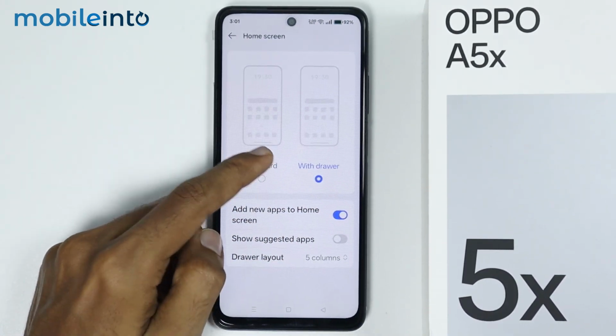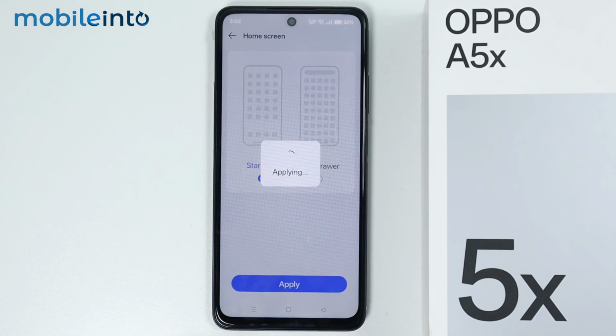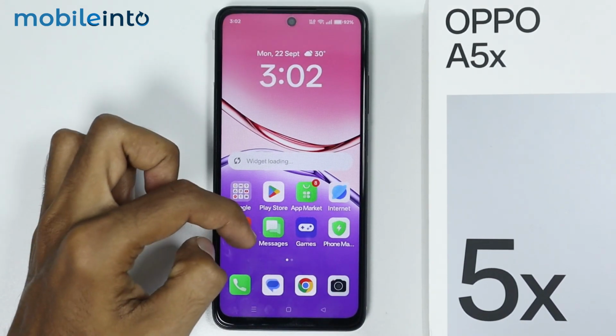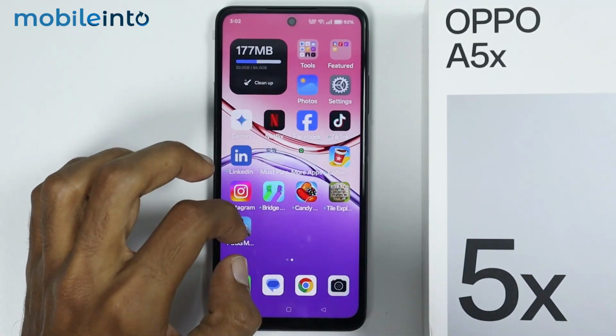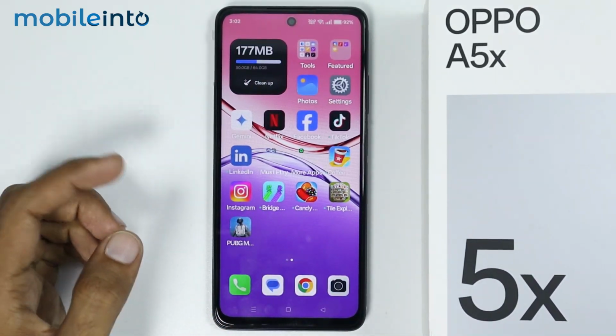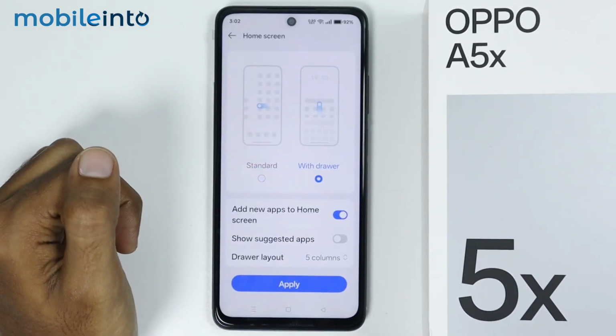If you select standard, then tap on apply. Now from here, just select switch. Now as you do that, you will disable the app drawer on your Oppo phone. And if you want to enable the app drawer back on, just go to home screen and select withdraw.